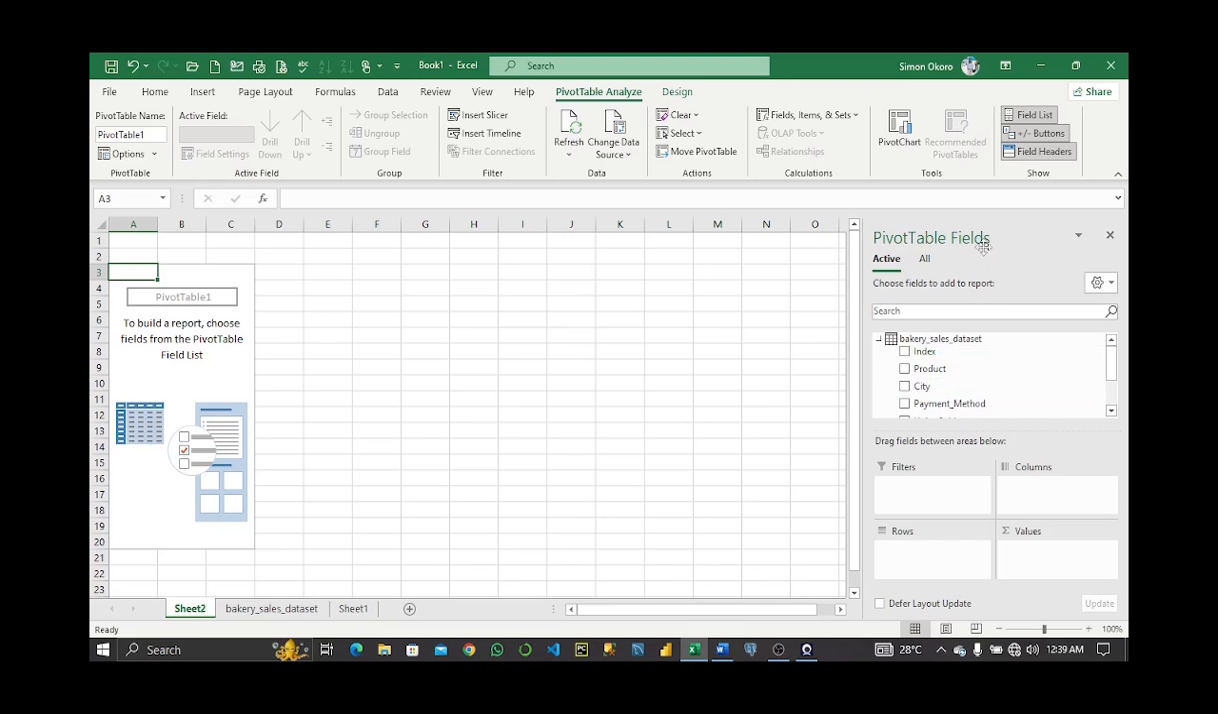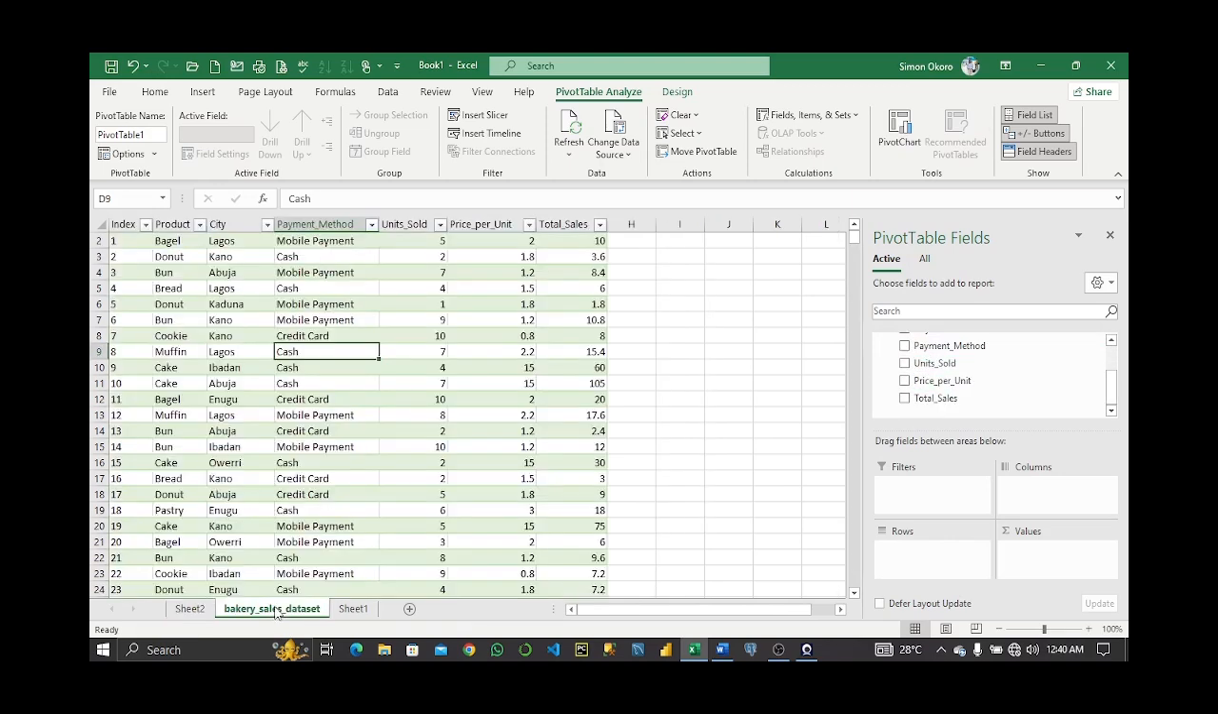Then when you look at the pivot table fields, these are the pivot table fields, and these are the columns we have for this table. So we have our index, product, as we have them there. So this is one of the ways of creating a pivot table.